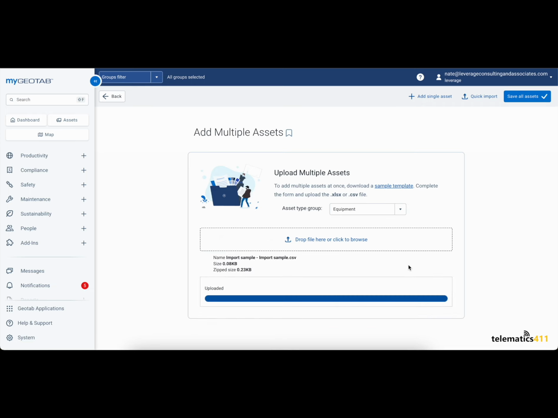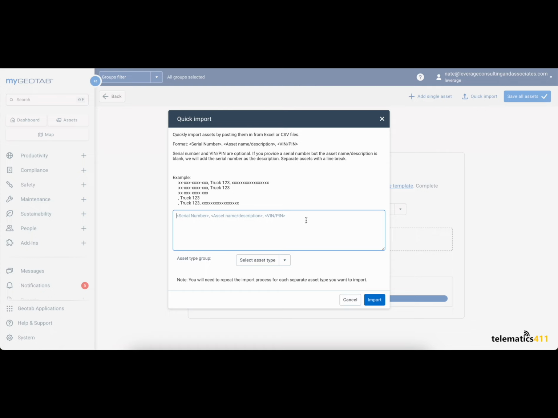Before we actually do the saving, you can alternatively copy the data from the CSV document, click Quick Import, paste the copied data, assign our asset group here, and then click Import for essentially the same results.